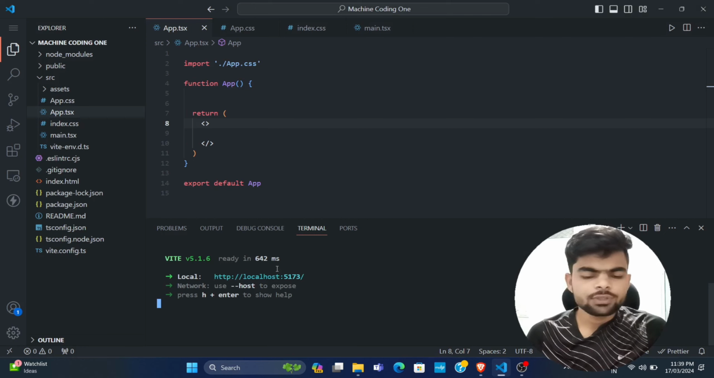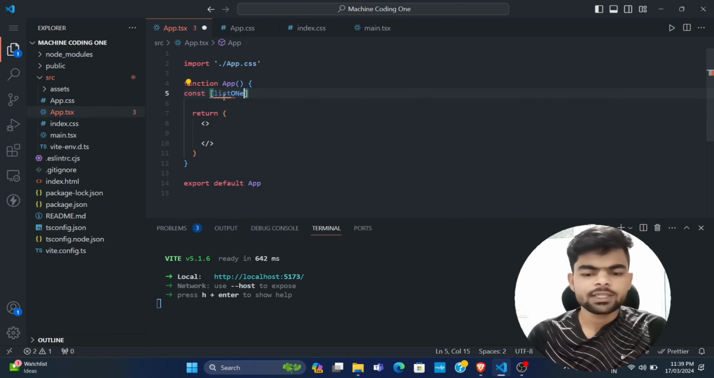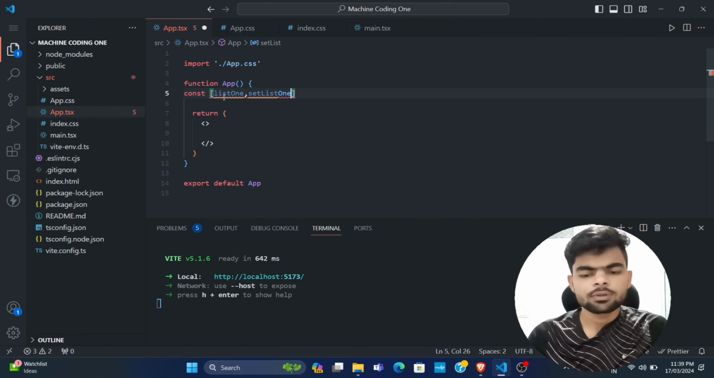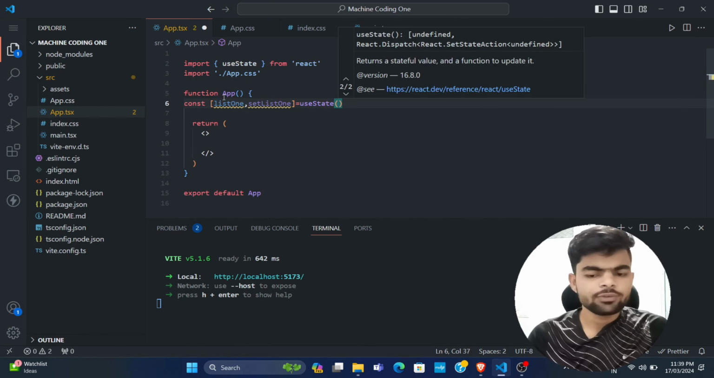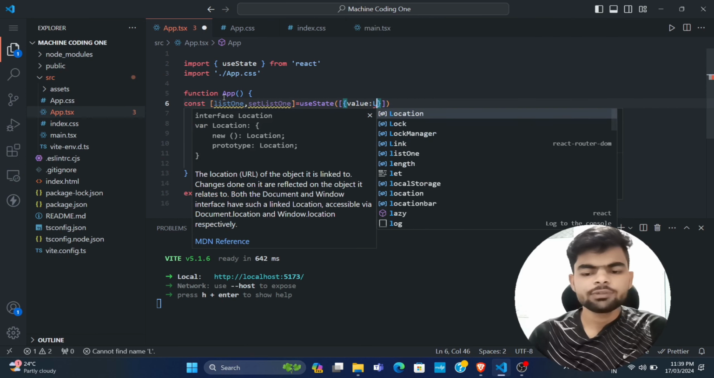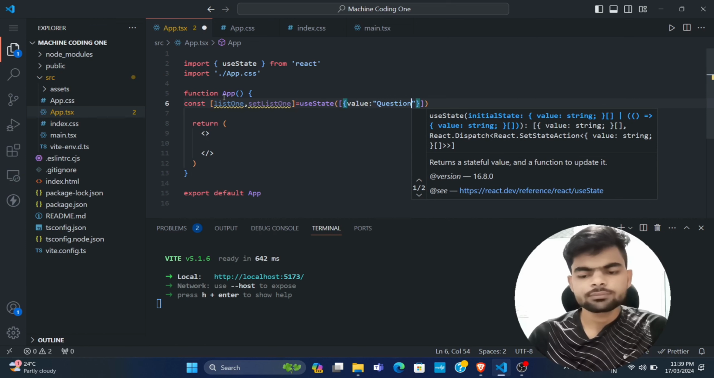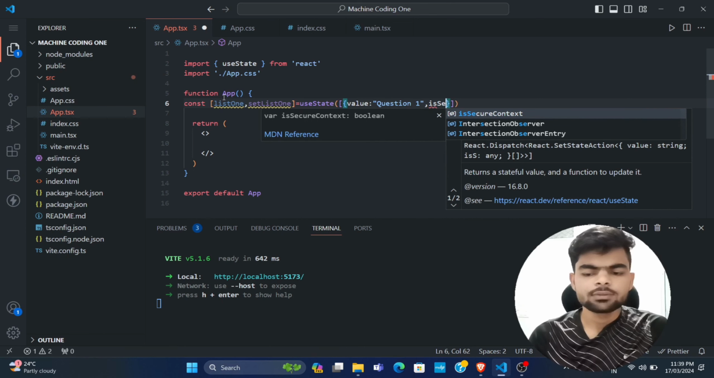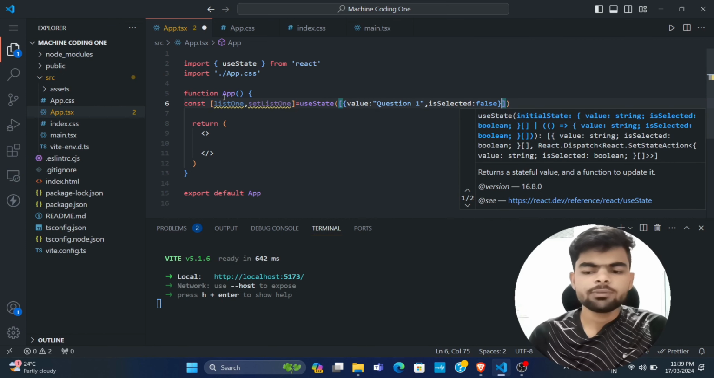So first we need to render two lists. For two lists we need to create states. For list 1 I am creating list1 and setList1. We are using useState. So the default value will be an array, and in the array we have two values. The first one will be value, and the value will be question 1, and the second key will be isSelected. The default value will be false.